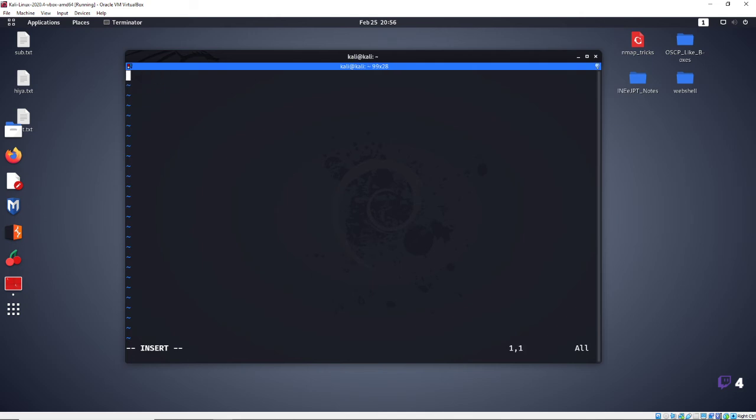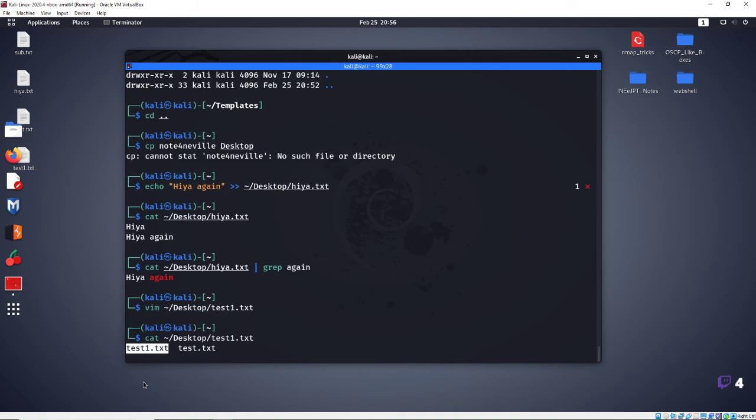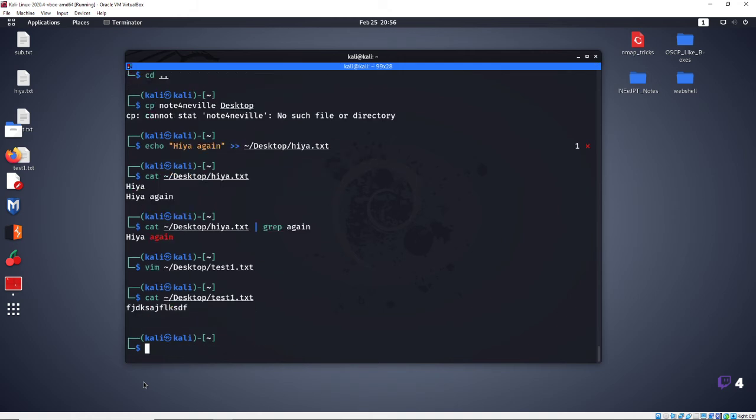So that's the insert, and then to save, I'm gonna hit escape, colon. See right down here. Boom, WQ. Enter. Now I can go ahead and cat that desktop test1. All right, tab twice, found my test1, and there it is.